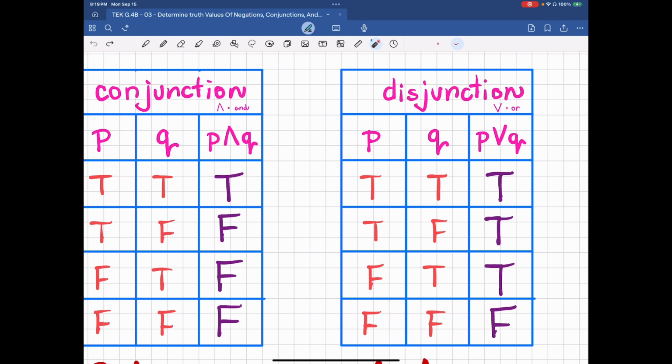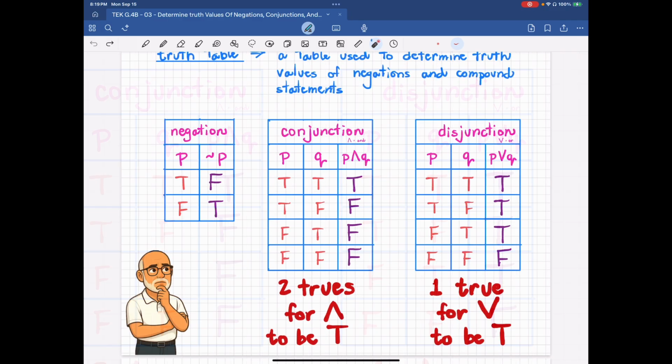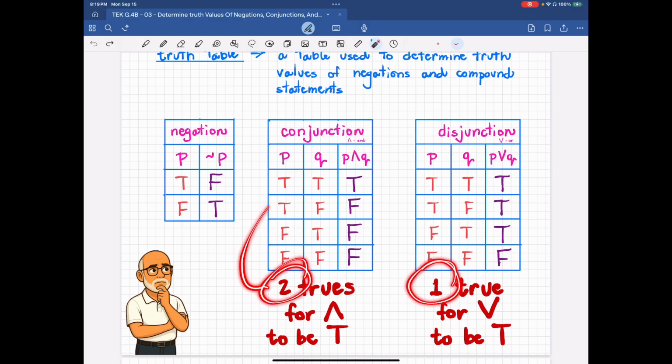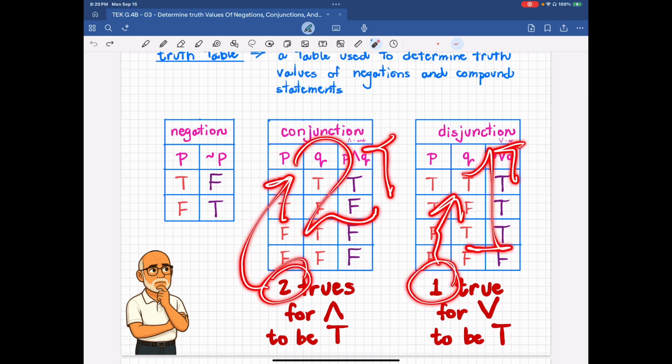So notice, here we have 3 trues and 1 false. Here we have 3 falses and 1 true for our conjunction. Again, I can't emphasize this enough right here. 2 trues for a conjunction to be true, 1 true for a disjunction to be true. 2 trues, 1 true. In a conjunction, you need 2 trues. In a disjunction, you only need 1 true.